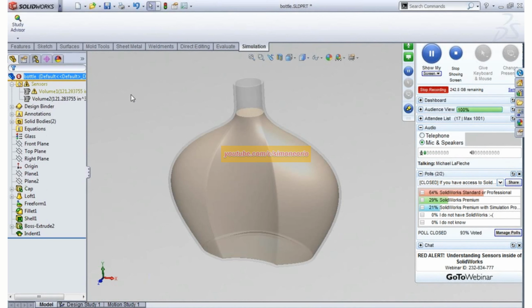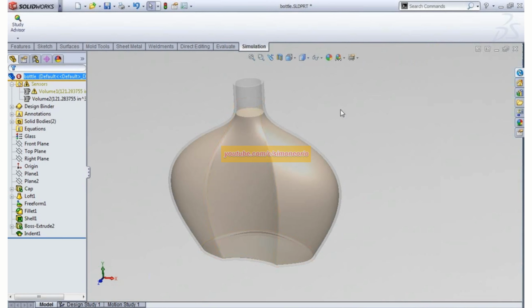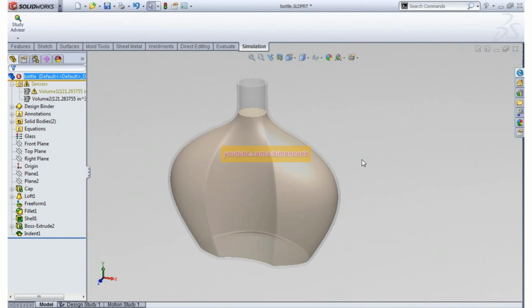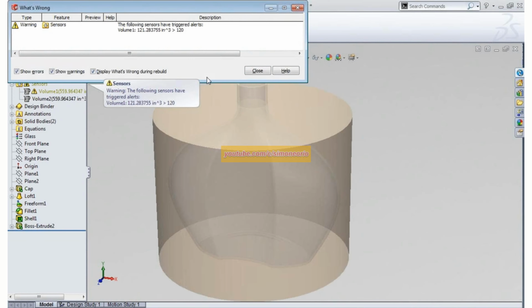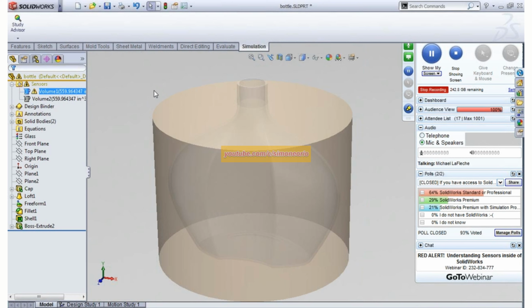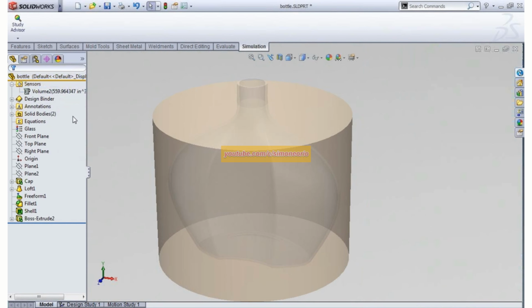So how do we go about adding this information to our design? Let's go ahead and build this for you. Very often customers ask me, how would you fill a bottle with fluid? So I'll give you a quick idea of how to do that as well. So I'm going to get rid of this indent feature here. Now delete my sensors.